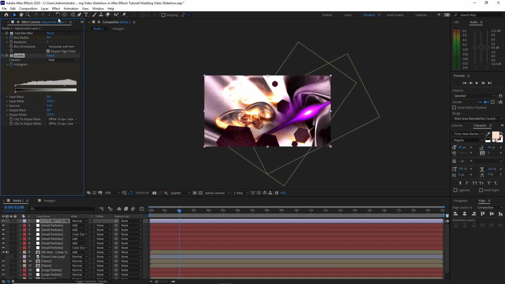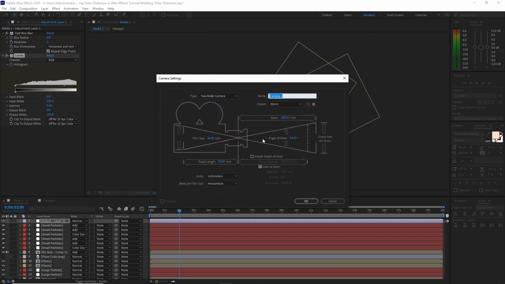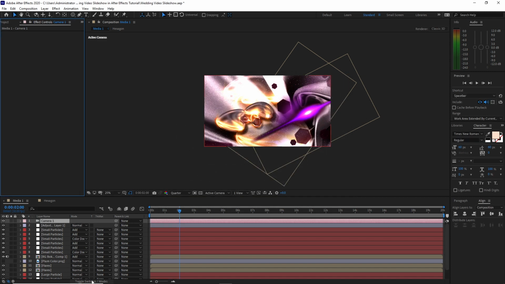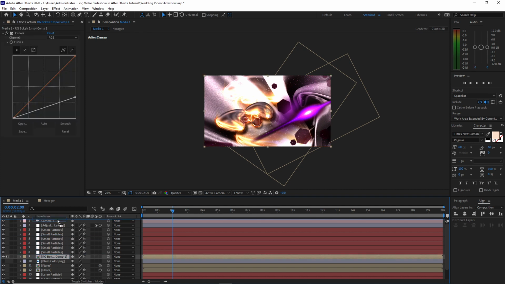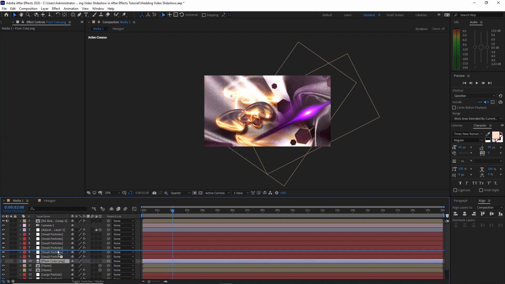So now I'm gonna go and create a new camera. I will use 35mm preset camera and click OK. Toggle the switches in here. Make the adjustment layer 3D layer. Also the flares. Move this RGB bokeh up above the camera and also the plum color.